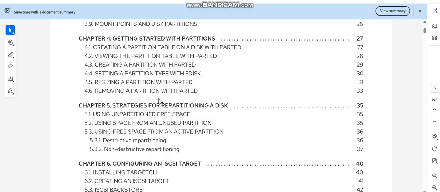Strategies for repartitioning a disk, using unpartitioned free space, using space from an unused partition, using free space from an active partition, destructive repartitioning, non-destructive repartitioning.